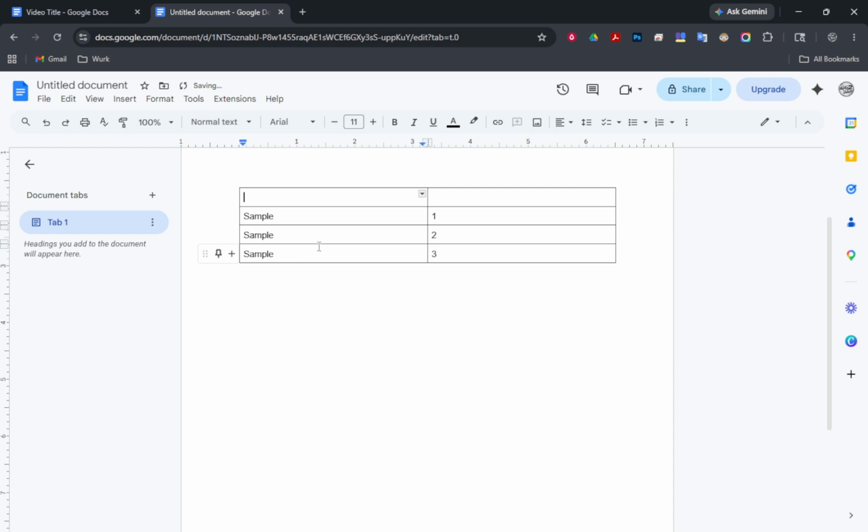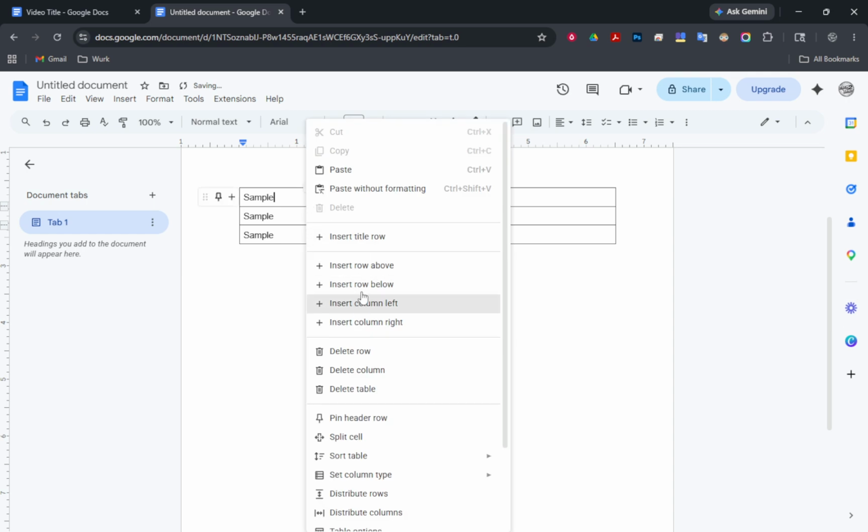If you need to remove parts of the table, right-click a cell and select Delete Row or Delete Column. To remove the entire table at once, choose Delete Table. Don't worry, if you make a mistake, use Undo to bring it back.